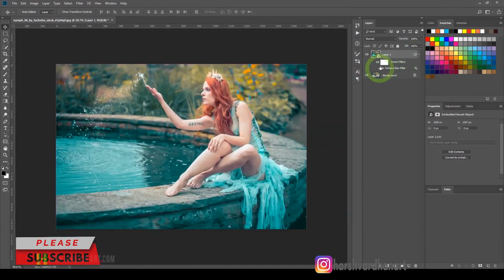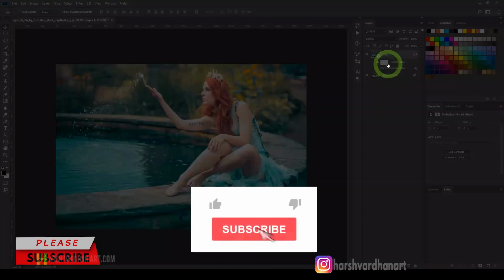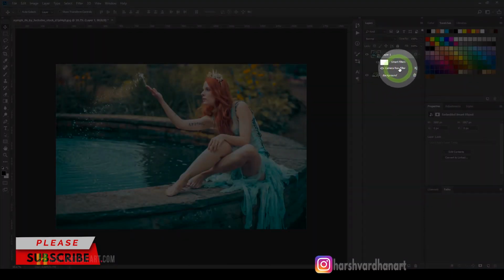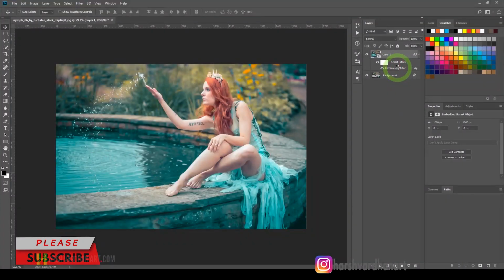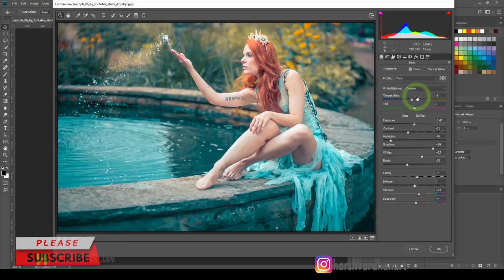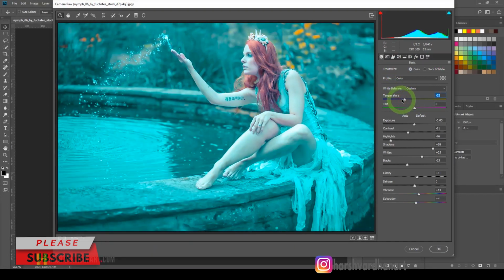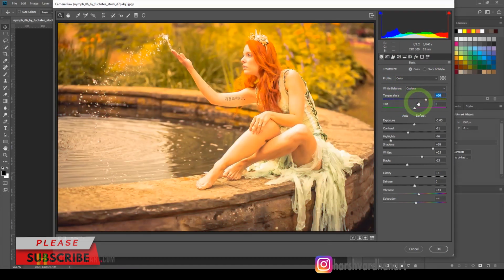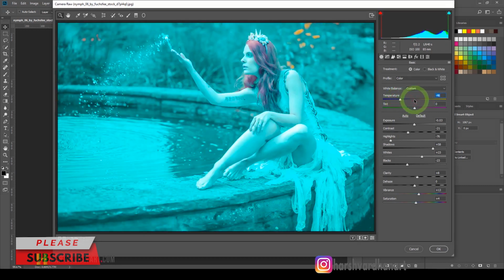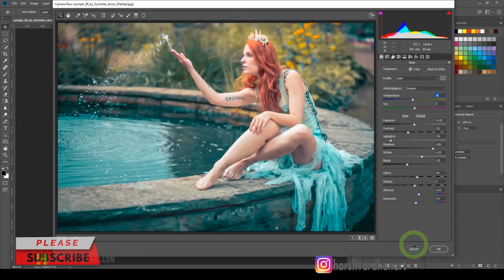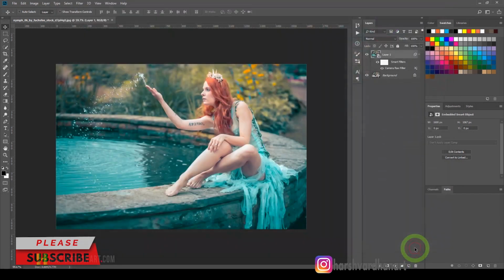And now, I have told you that we have converted it to a smart object, and the benefit of a smart object is this, that here you have the smart filter. So we have applied the camera raw filter, so if we just double click it, it is going to open up the camera raw filter once again, and then we can make any changes if we want, and we can come back. But I'm not going to do this, so I'll cancel it and I will get this kind of a result.